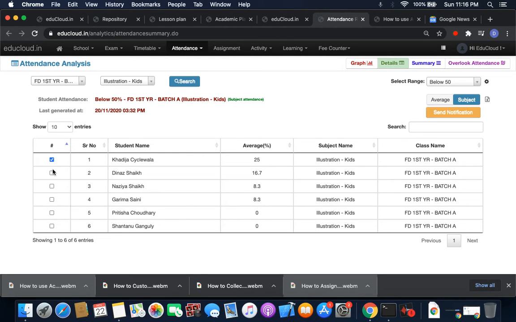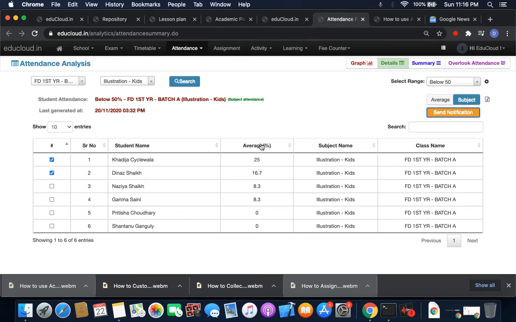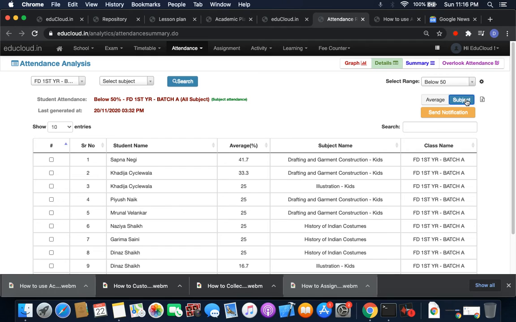But if I select students from this first column, I can send the notification to selected students, and I can put my custom message. Okay, again, repeat here. This is a toggle button to toggle between the average and the subject. This is a drop down which will filter out.